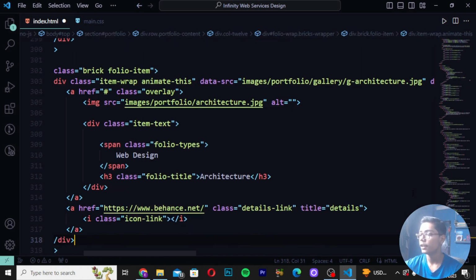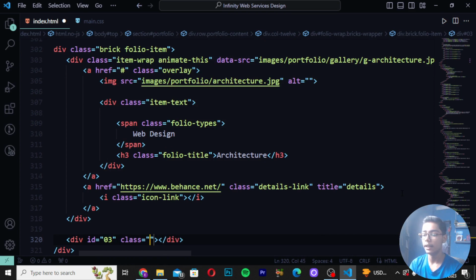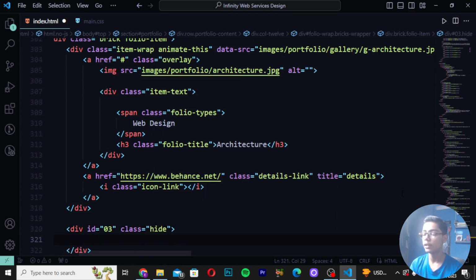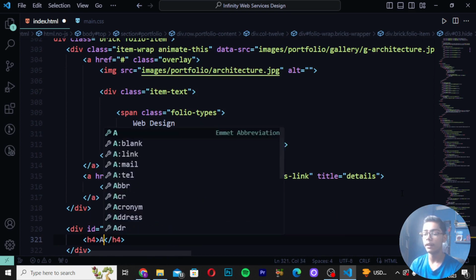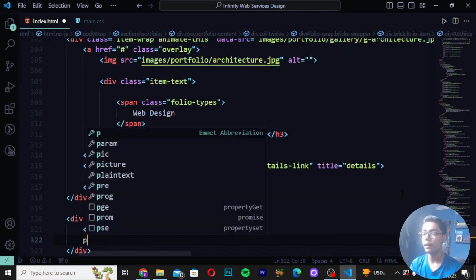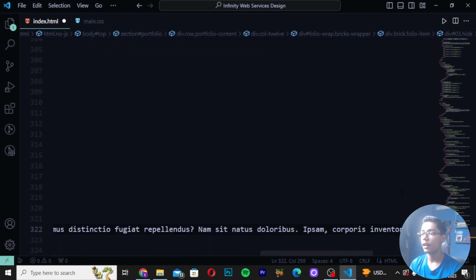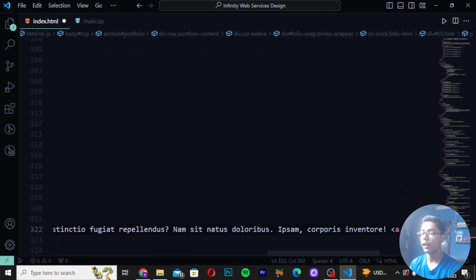Then when you have just written that, simply give a space and write div id as 03, and here I will be writing class as height. Then you have to write h4, and in h4 I will be writing architecture. Then move down, and here I will be writing p tag, create loading. Then write an a tag here.